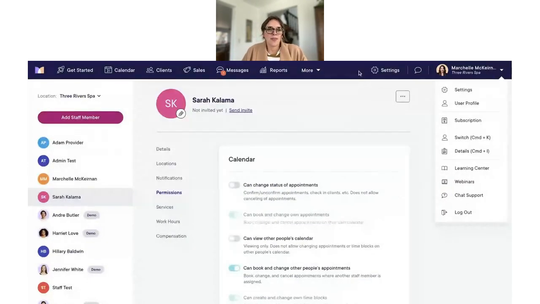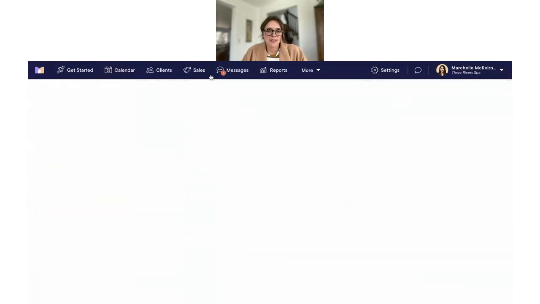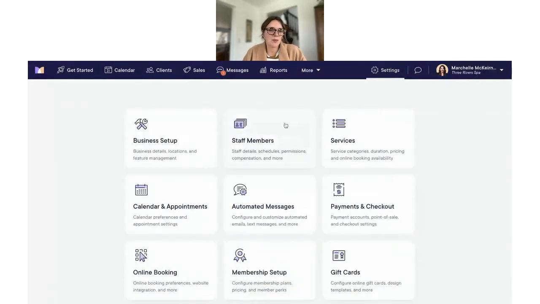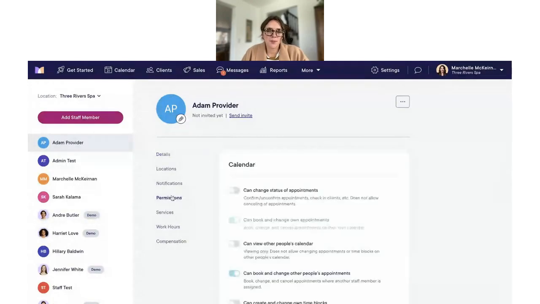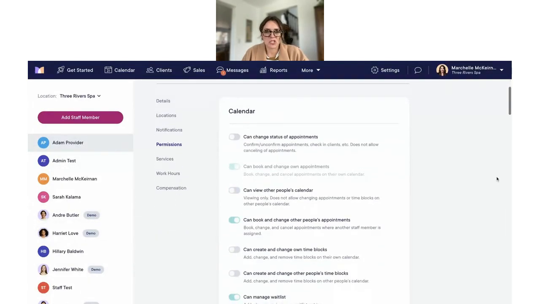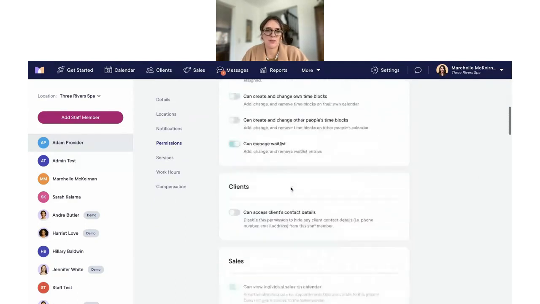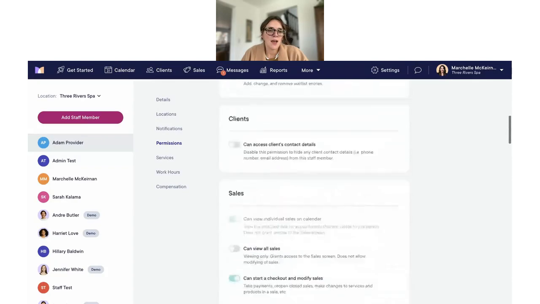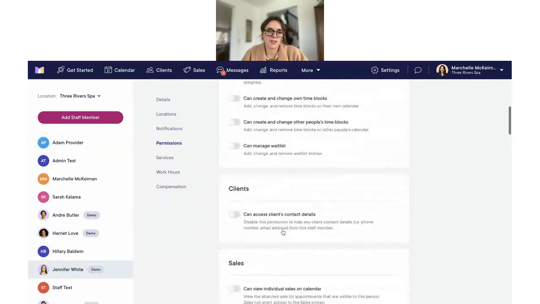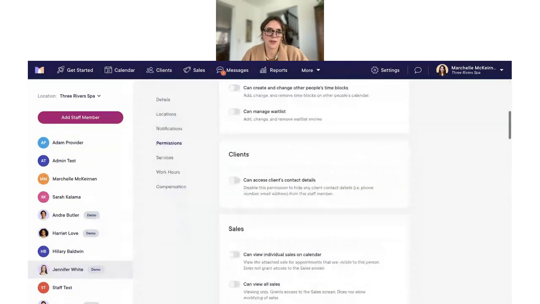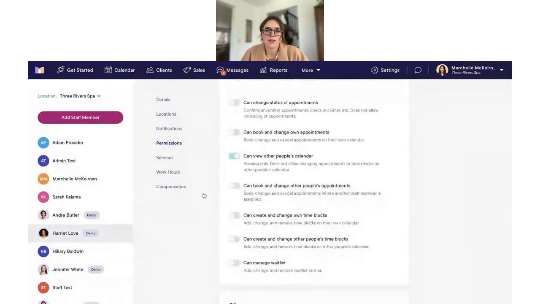Again, from the calendar view, you'll go to settings, you'll go to staff members, and we're going to start with a normal user. Again, an admin would have all permissions turned on. There are some permissions that are basically just standard turned on based upon what we've seen and what's most common. But we will also take a look at what they all mean. You can see I have different settings for each of these users, and we're going to dive in a bit further.